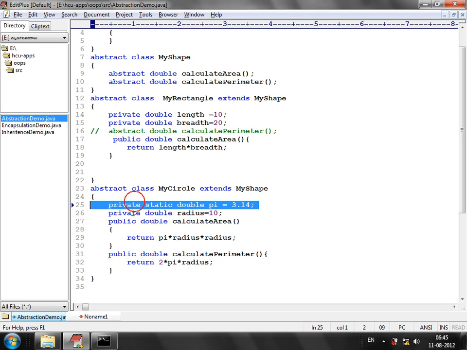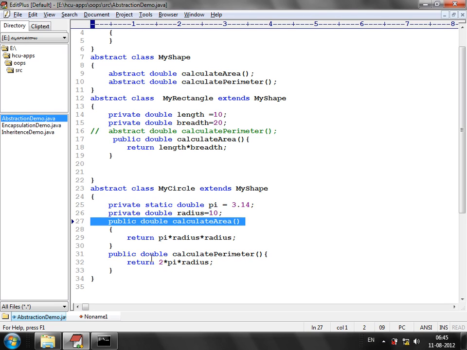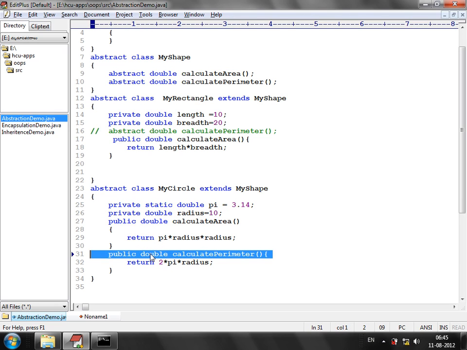This is 1, 2, 3, 4, and another constructor which is created by the compiler. A constructor also will be there which is created by the compiler. Totally after compilation 5 members will be there. Okay, 2 attributes, 2 methods, 1 constructor which is created by the compiler. Now constructors and attributes cannot be abstract.